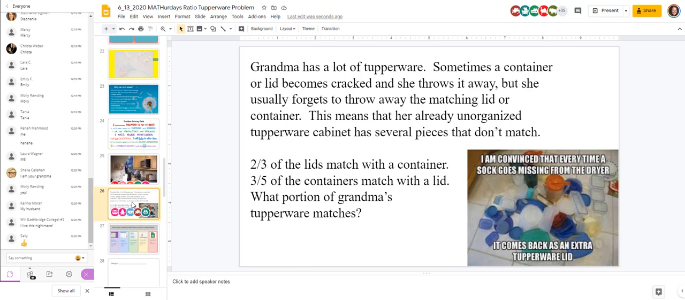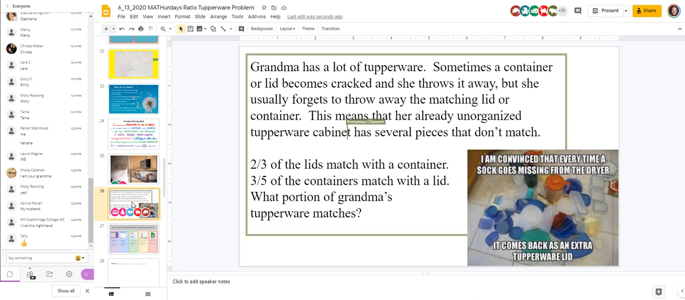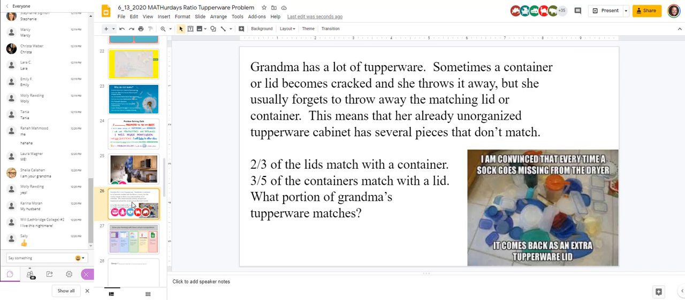Grandma has a lot of Tupperware. Sometimes a container or lid becomes cracked and she throws it away, but she usually forgets to throw away the matching lid or container. This means that her already unorganized Tupperware cabinet has several pieces that don't even match. So we went through it, we pulled it all out, and we found out that 2/3 of the lids match with the container, and 3/5 of all the containers match with the lid. What portion of Grandma's Tupperware matches?